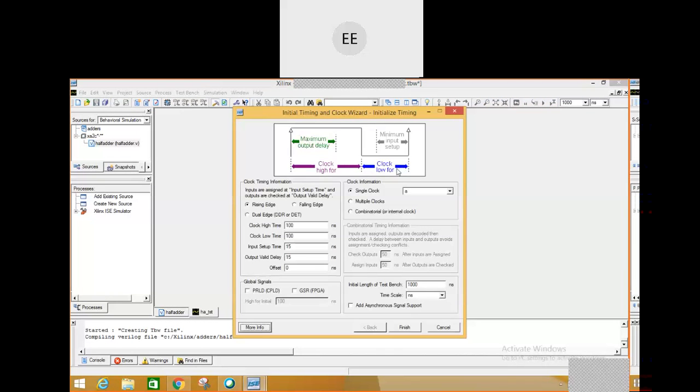Now it is initializing the clock wizard. There are a lot of options here, but let us not go into all these things. Directly we'll say finish. Now I got a test bench over here. Simulations are available. A and B are the two inputs, carry and sum are the two outputs. Out of the two inputs, one of the inputs is taken as a clock, so that's why it is going in this form.